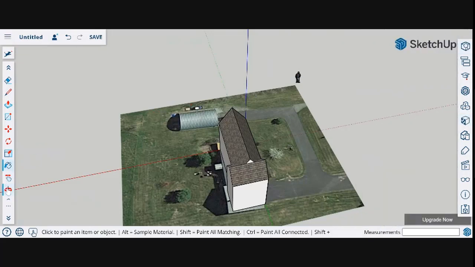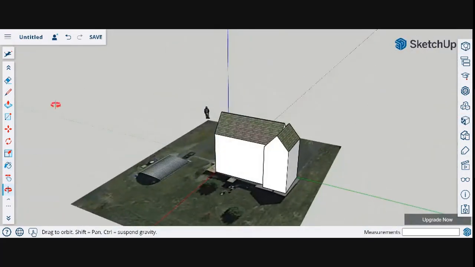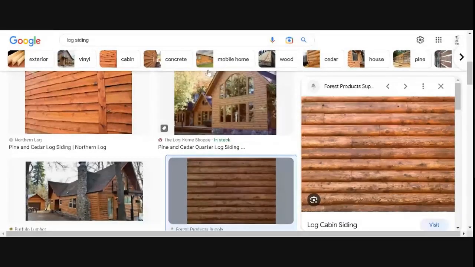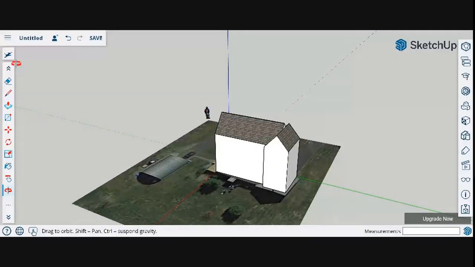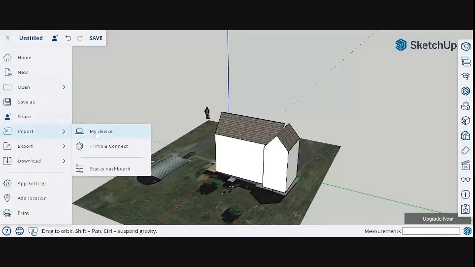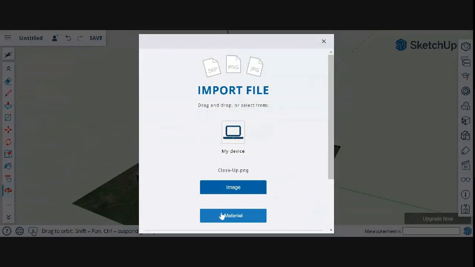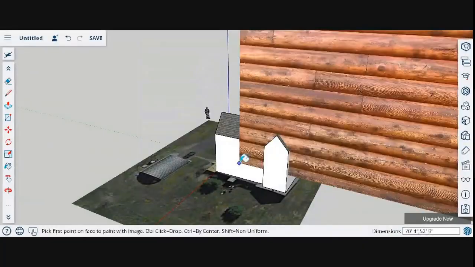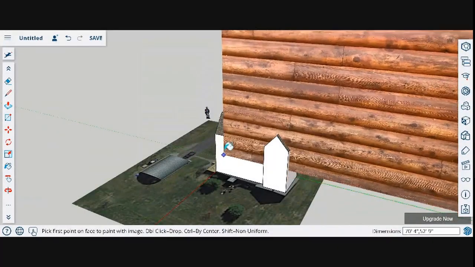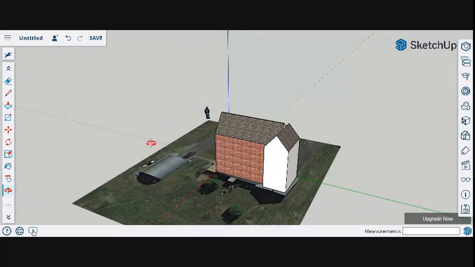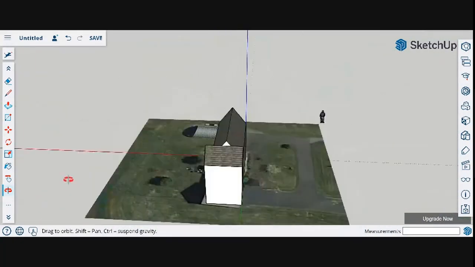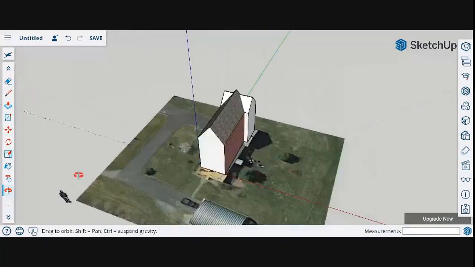Now I might have log siding, something that's not there. To do that, all you have to do is go out and search. So I can go out to the internet and find, oh, log siding, here's a picture. So I'm saving that picture. And then I can go to the three little lines and say import from my device, and grab that and say material instead of image. So I'm bringing that in, and you can see when I click, it filled it in. So now I have that log siding to match if that's what my house was. And I could do the whole thing that way.